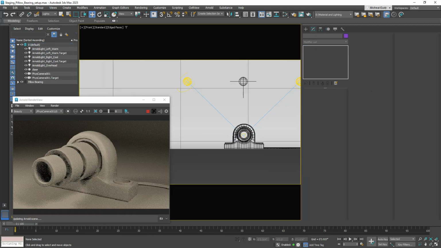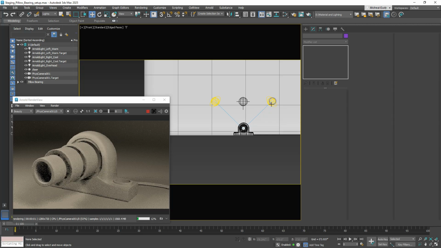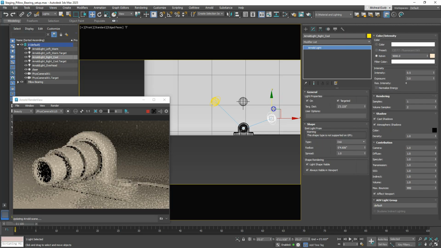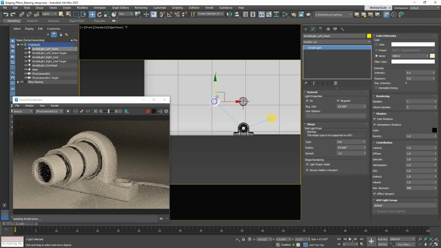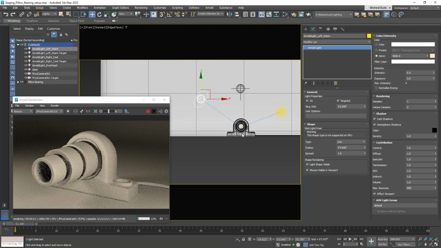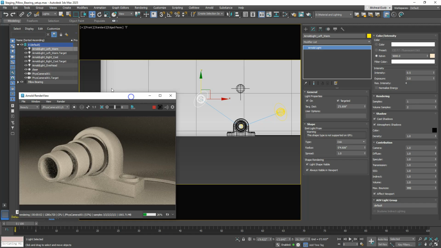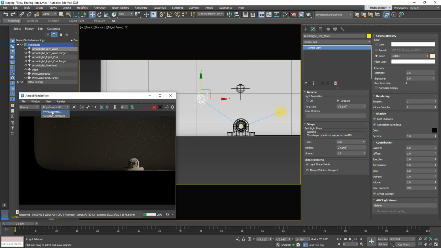Okay, I'm going to go to the front. And I'm going to make the cool light coming in a little bit lower. So I get something like this. And let's go ahead and turn off the warm one. So we're just seeing the cool one.